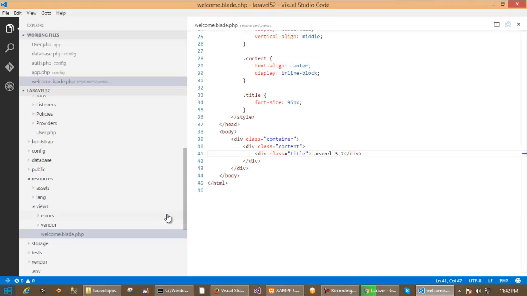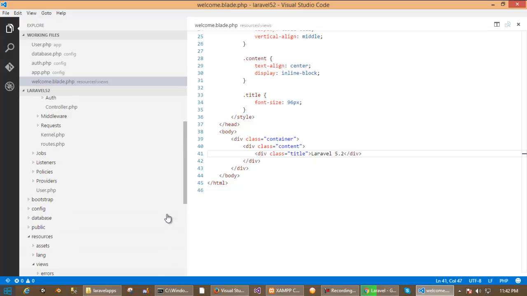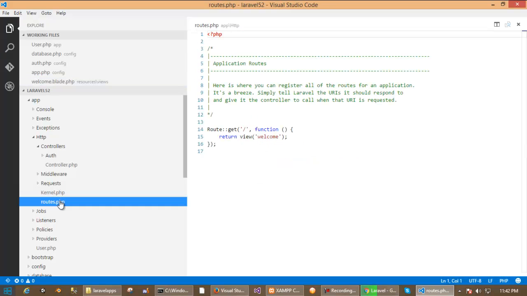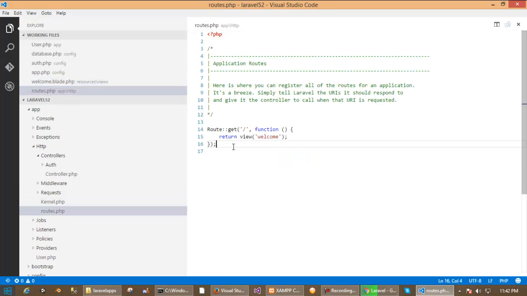So I want to show you some more things, and the thing is that I want to create my new route, and show some new creative view and show some of my own custom code. The route file is located in app, then the http directory, then routes.php, and if you open it, you will see some code here, and it's nothing special.